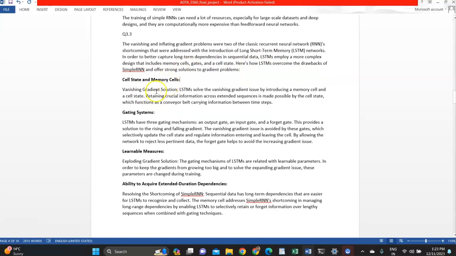So here, the cell state and memory cells: LSTM solves the vanishing gradient issue by introducing a memory cell and a cell state. Retaining crucial information across extended sequences is made possible by the cell state. And also the gating systems. LSTMs have gating systems, as we already discussed earlier in this video: an output gate, an input gate, and a forget gate. So here we can reduce it by allowing the network to reject less pertinent data, and the forget gate helps to avoid the increasing gradient issue.